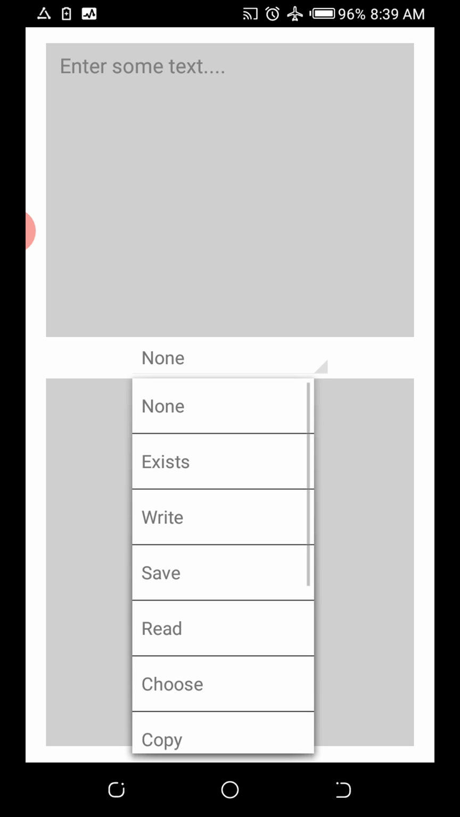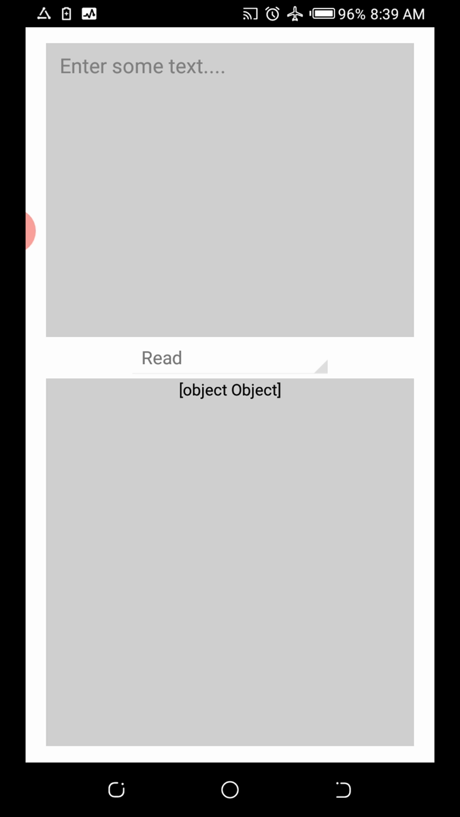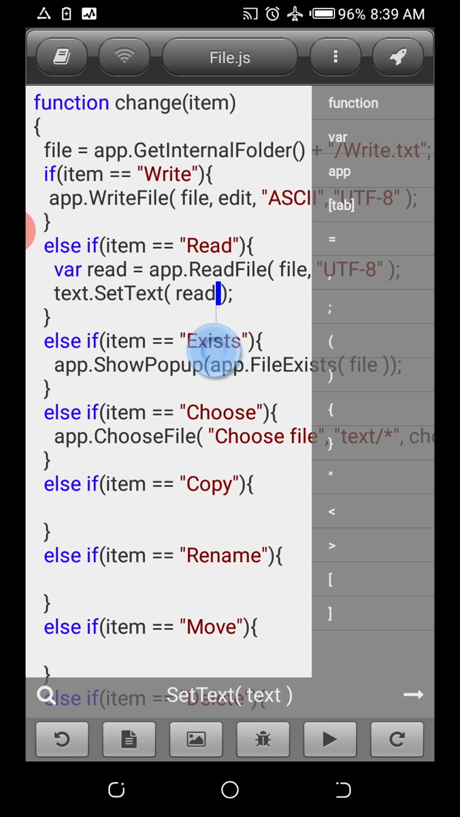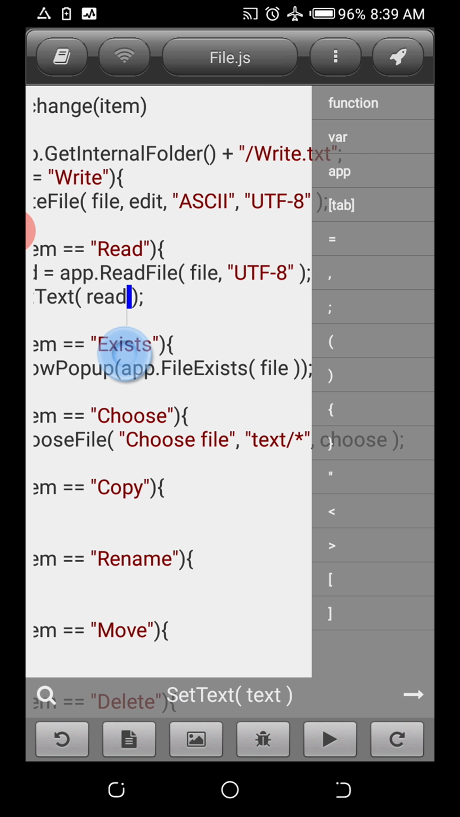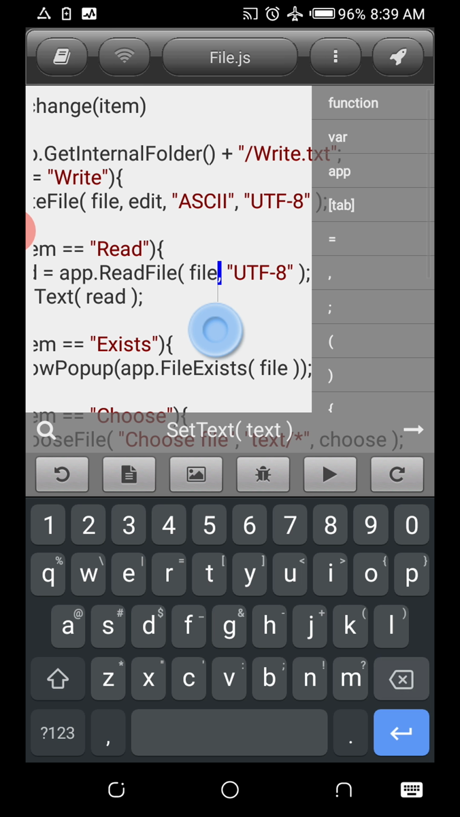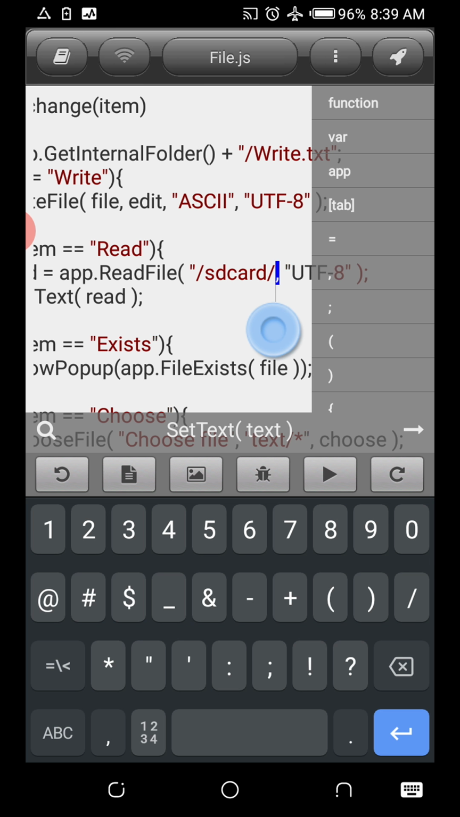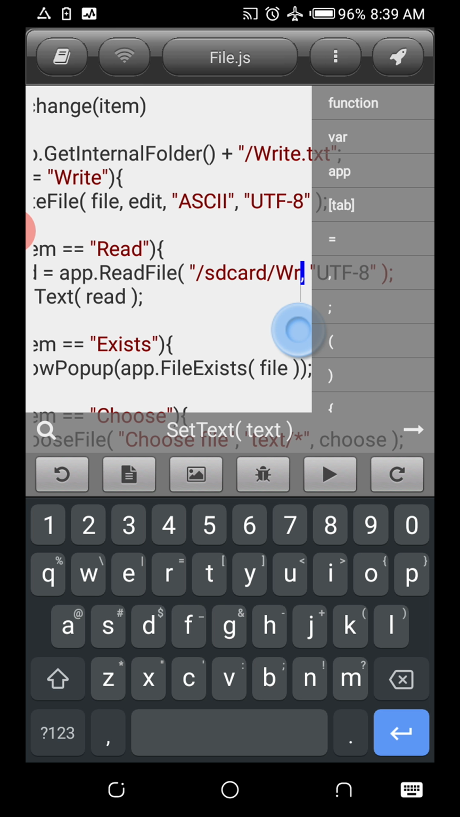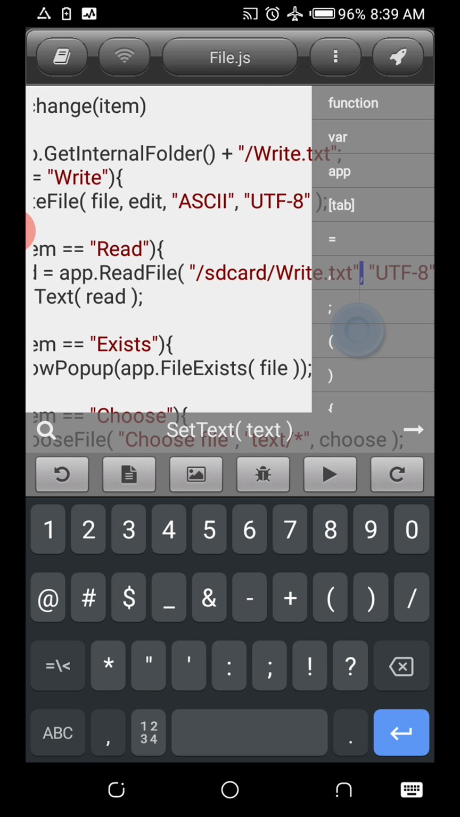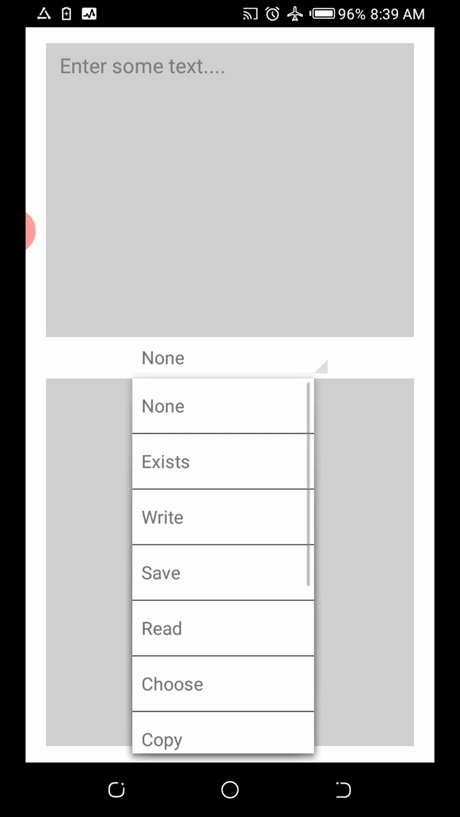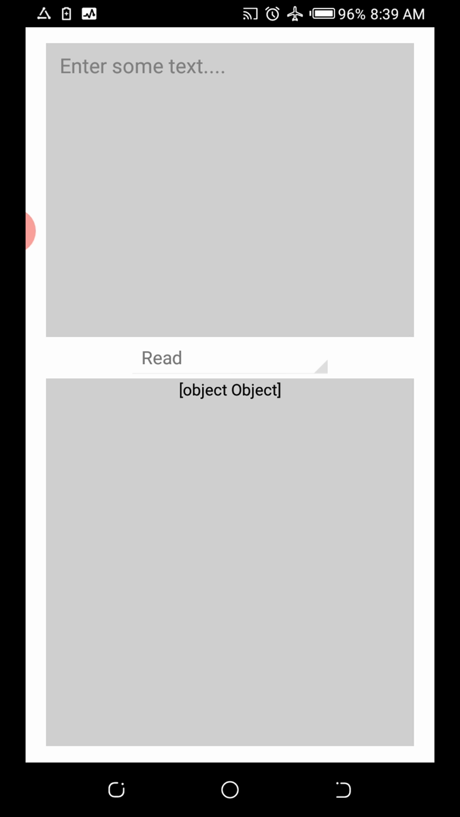Okay. Interesting. Read. Return object. Okay, let's try to actually give it a name. So SD card / SD card, which is just the same as internal storage, and then we wrote it in write.txt. Read. Return object.